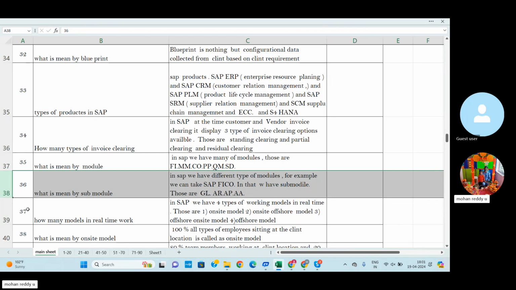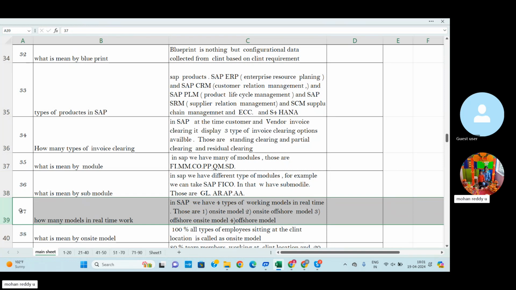Then go for the 37th question. How many models are in the real-time workflow? In SAP, we have four types of models in real time. Those are the on-site model, the off-site model, and the offshore on-site model. Then we'll discuss one by one.